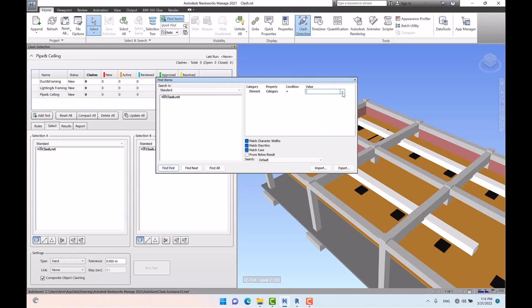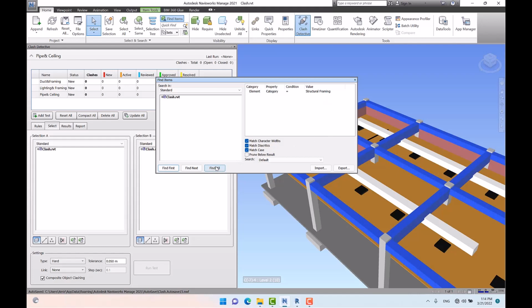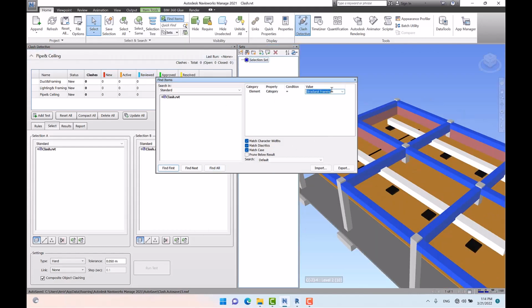I open the value drop-down list. Then I choose structural framing. Then I click on Find All. Right now all of them are selected. Then I save the selection set. After that, I assign a name for my selection set. So let me rename it, then I paste its name. Structural framing, finish. Let's go for the next selection set, which is ducts.